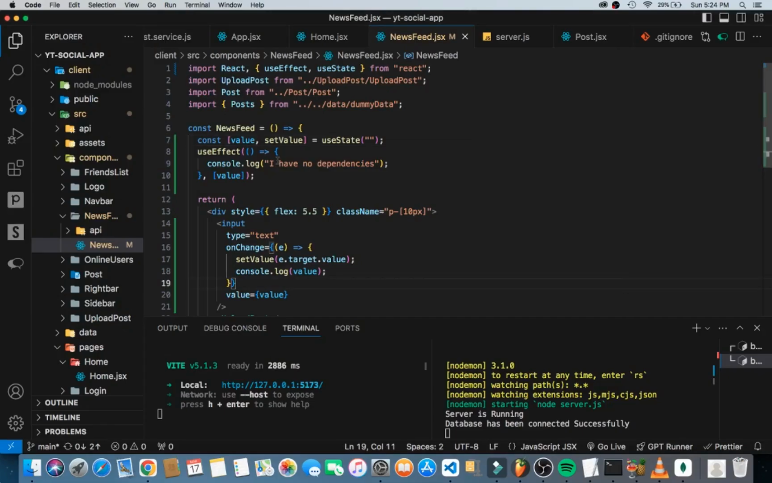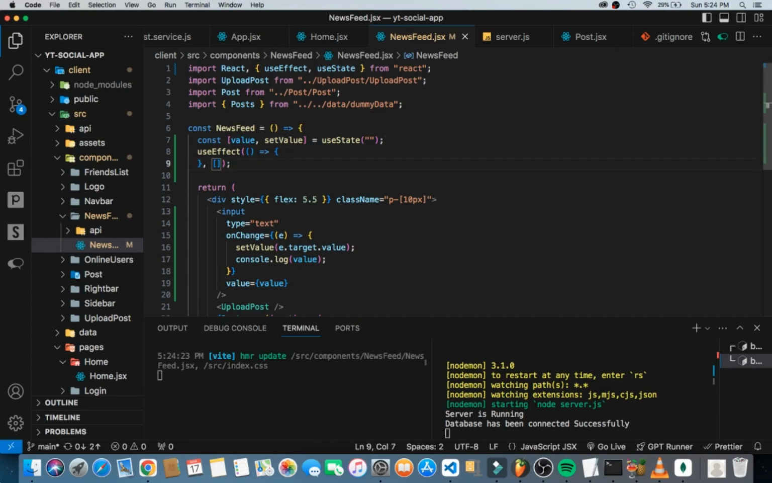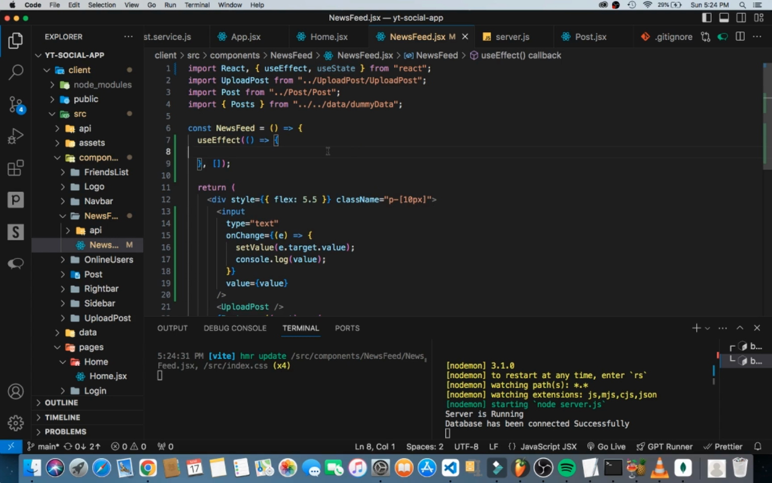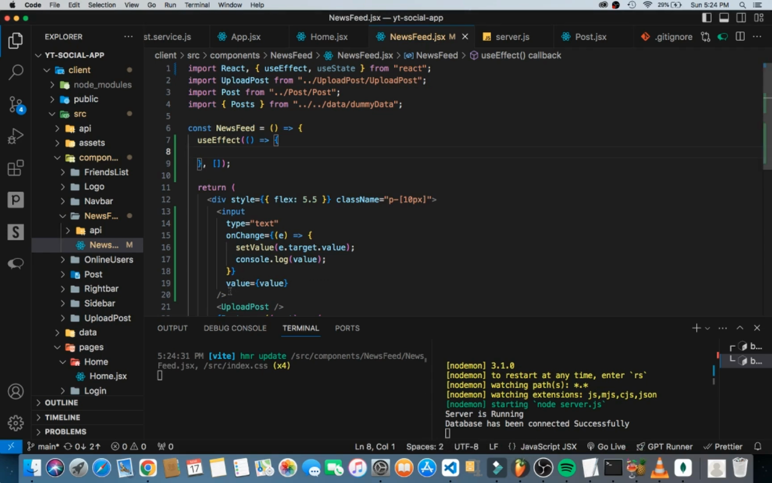Alright, so now that we understand how useEffect works, let us clean this up and start working with a few other things. Let's display the timeline posts on our home page, right? So I'm just gonna clear this. Okay, so as you can see, when we go back into our browser, I think we were not done cleaning it up. Just take this out.